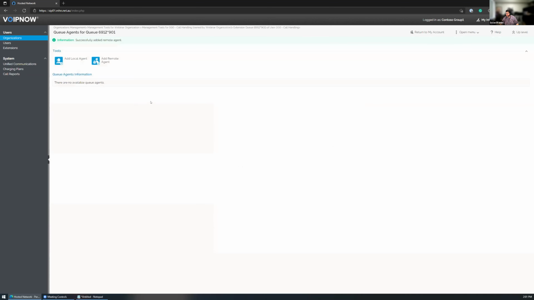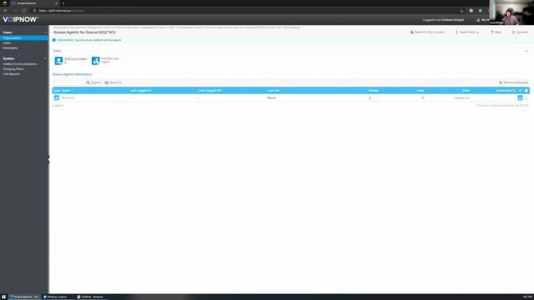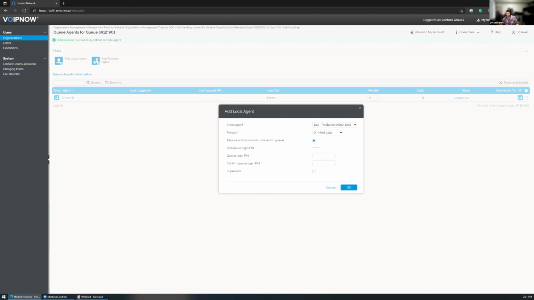So now I've got that guy in there. I'm also going to add our reception phone. It's already got a list of extensions in here. And this is the supervisor function I mentioned. Unless you tick this, they can't actually listen in on any calls. So they have to have that option enabled, and they can only do it from that extension.